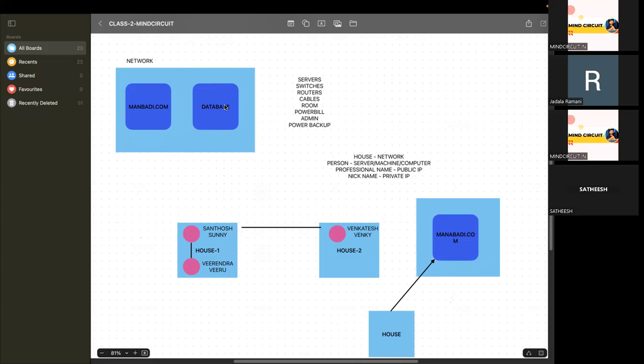Let's say there is a house 1 and there is a house 2. In house 1, there is a person. In house 2, there is a person. And in house 1, the person has 2 names. One is a professional name, the other one is a nickname. In house 2, again, the person has a professional name and a nickname. So we discussed yesterday how the communication between these 2 persons can happen with the professional name or nickname.